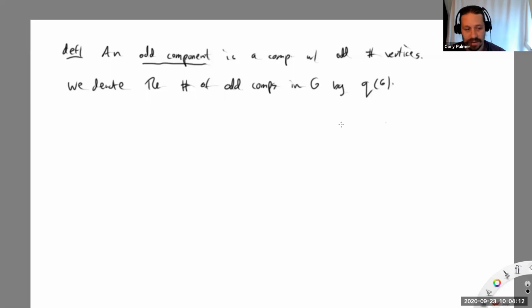If the graph is connected, q of G is either 0 or 1. Either the graph has an odd number of vertices and the graph itself is an odd component, or the number of vertices is even and q of G is 0. If it's disconnected, then q of G could be practically anything. Okay, so let's look at a couple simple examples here.